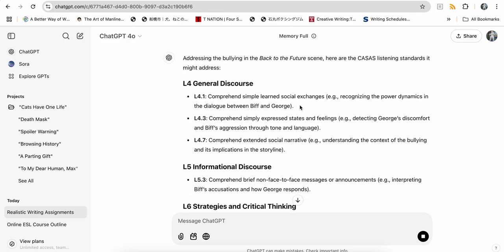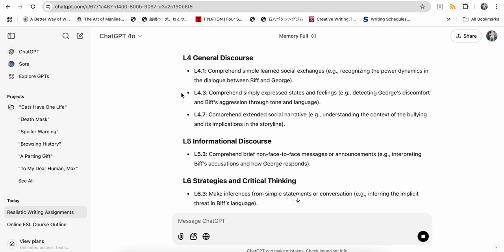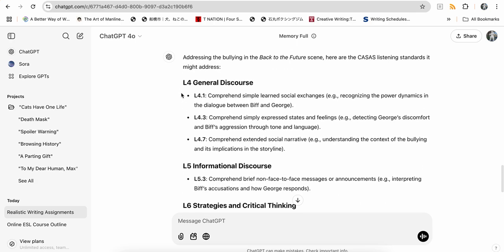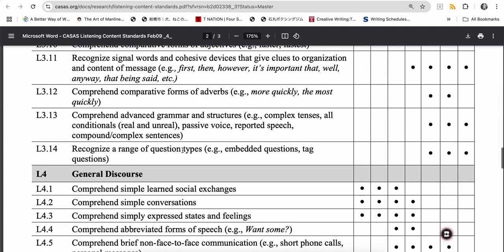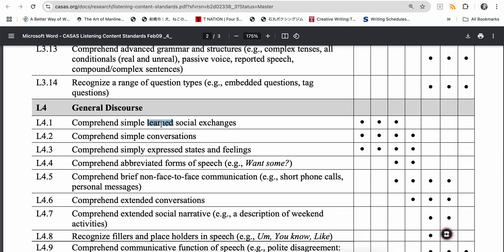Interesting. Okay. Let's look at 4. Comprehend simple learned social exchanges, recognizing the power dynamics and the dialogue between Biff and George. Okay, 4.1. Let's see if that's true. Comprehend learned simple social exchanges. Okay, so you kind of have to elaborate on that a little bit, embellish, I guess.